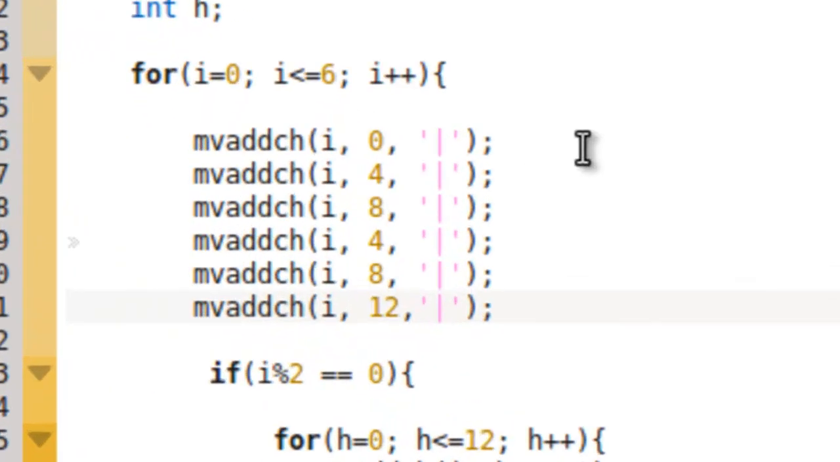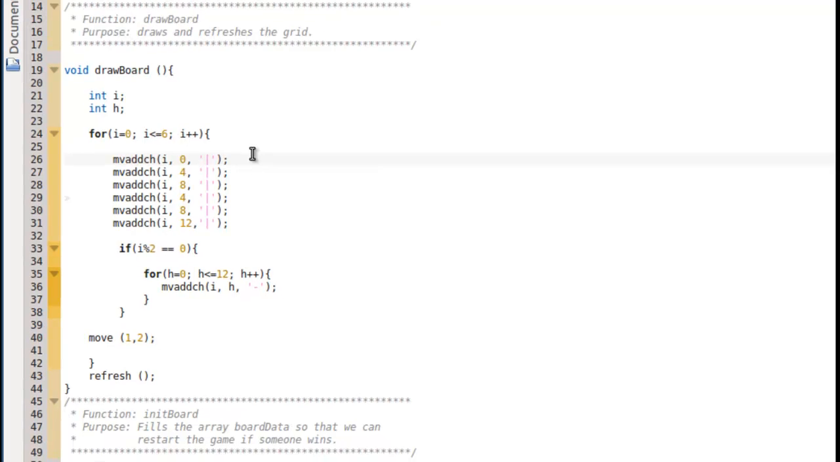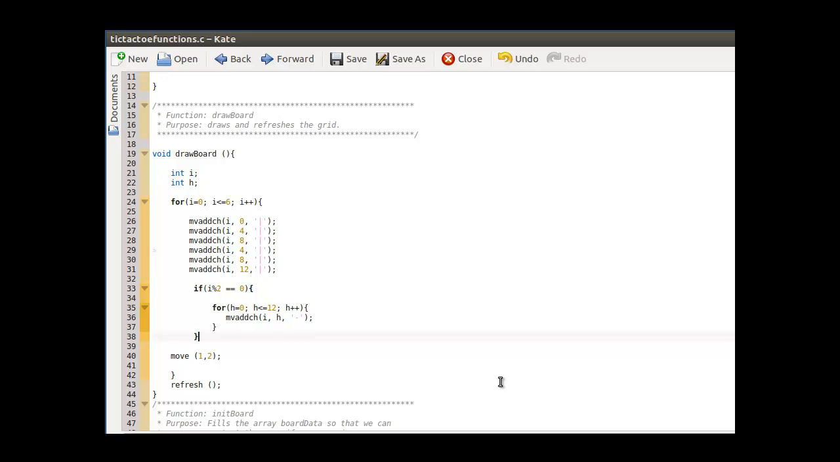So this block of code is going to draw vertical lines. The first argument is the y coordinate that we're going to manipulate with this for loop. The second is the x coordinate, which we've fixed, and the third is the character that we wish to add at that position. Since the origin is in the upper left corner, we have to make y positive in order to go down. Now as we're incrementing through this for loop, this if statement is going to print horizontal lines at y positions of 2, 4, and 6.